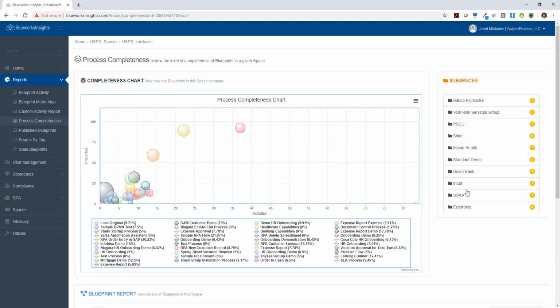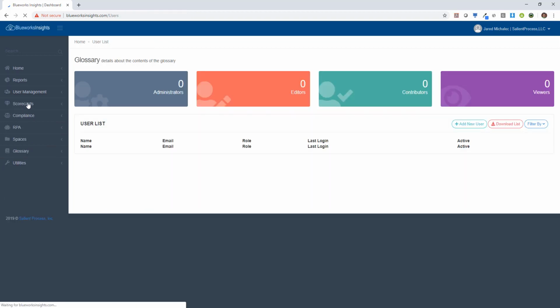For example, process completeness. A lot of the users, as they grow their footprint in Blueworks Live, want to understand how complete their process models are. For example, if we have a process model that has over 80 activities, then it seems like it's a big process, but if it has no data behind it, then it's not really complete.